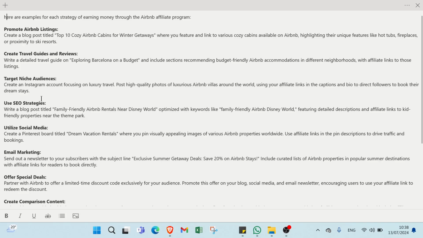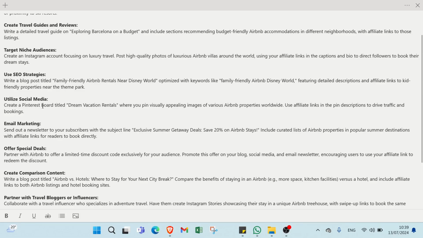And use SEO strategies. Write a blog post titled Family Friendly Airbnb Rentals near Disney World, optimized with keywords like family-friendly Airbnb Disney World, featuring detailed descriptions and affiliate links to kid-friendly properties near the theme park. Furthermore, we have utilize social media. Create a Pinterest board titled Dream Vacation Rentals where you pin visually appealing images of various Airbnb properties worldwide. Use affiliate links in the pin descriptions to drive traffic and bookings.